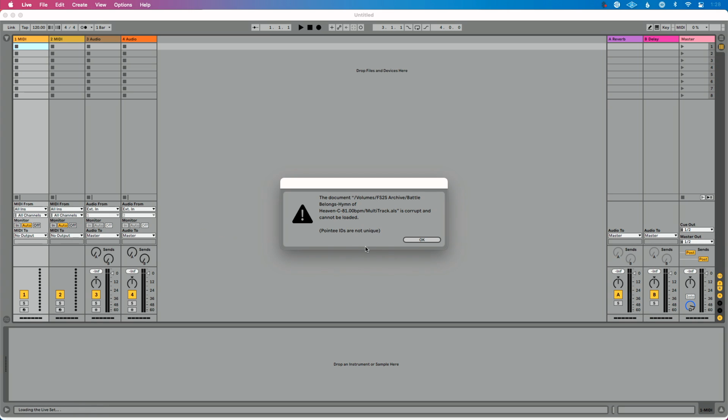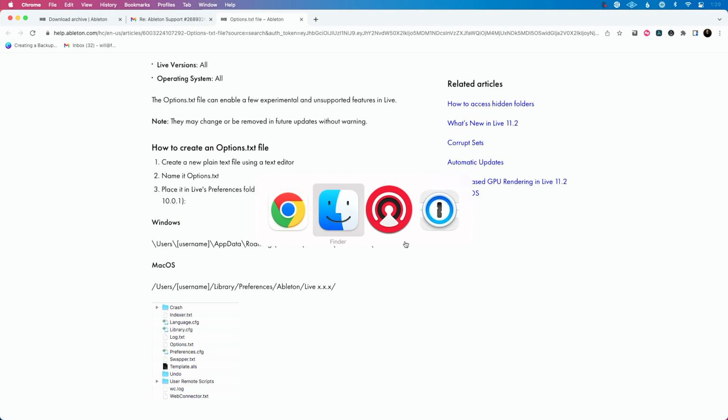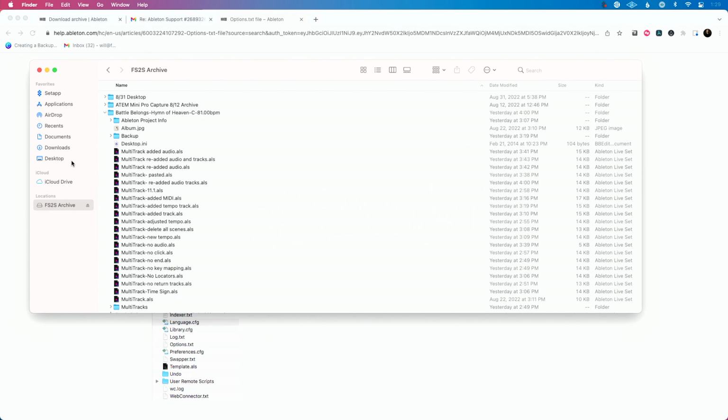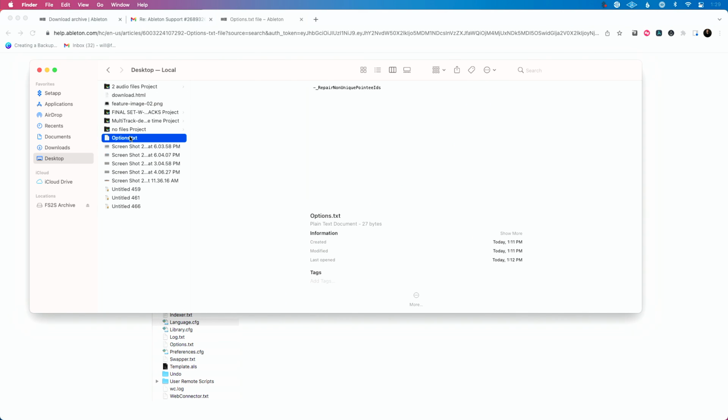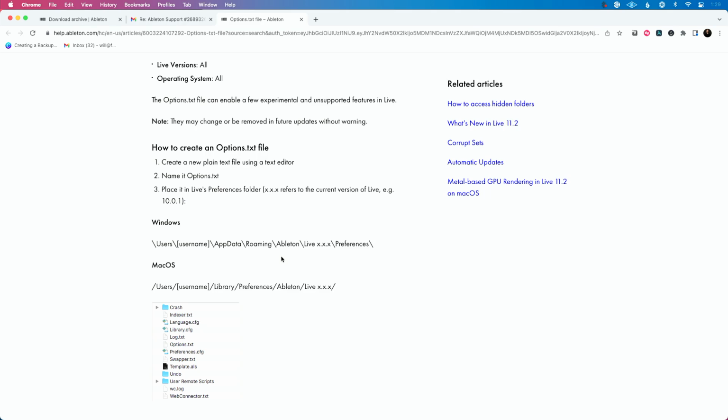So first thing we're going to do is close Ableton Live 11.2, so I'm going to go ahead and quit that. Next, you want to download that options.txt file. I have mine set over here on my desktop. That's what it looks like. If you already have one that you've created to do some other things with, then stay tuned. I'll show you the exact text you need to add to that.